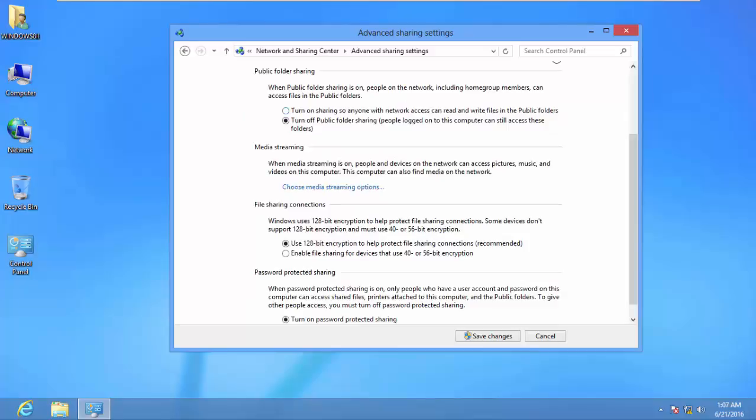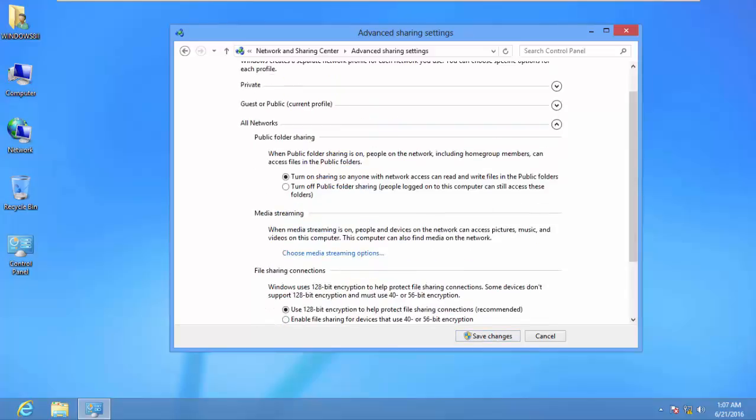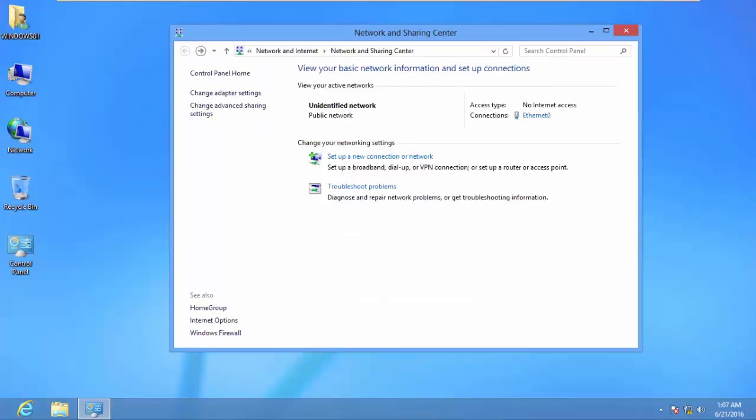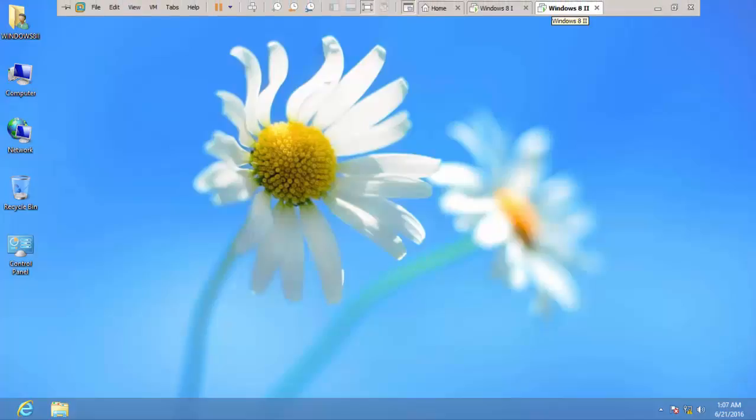Okay, if I want to enable public folder sharing on this machine, I can turn it on here, and then turn off password protected sharing so that I wouldn't have to share my credentials with anyone because of folder sharing. And then click save here, and then I'll close. And then it's about time we check our shared folders from this side.